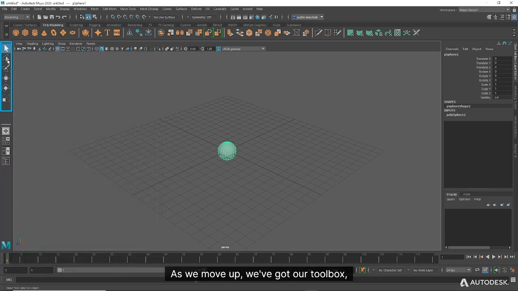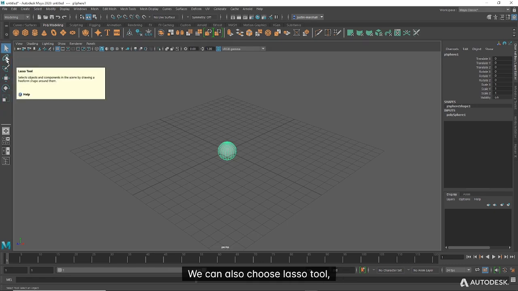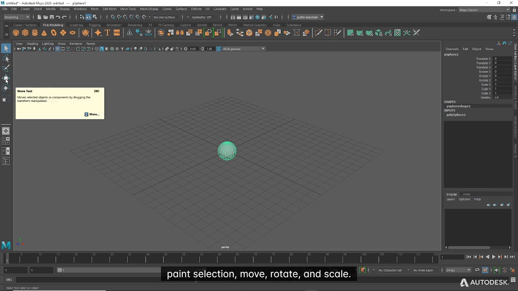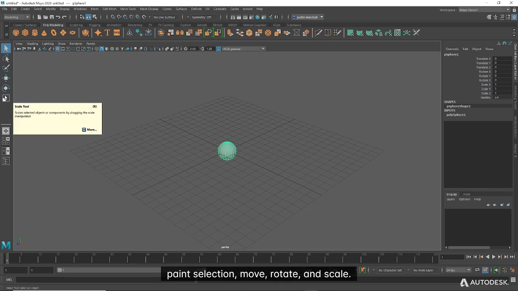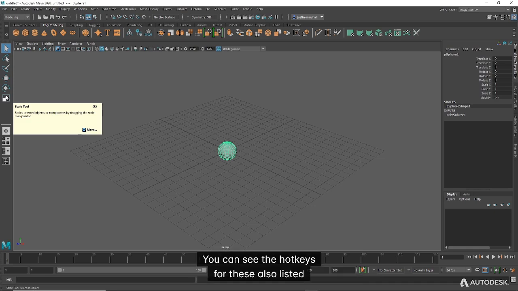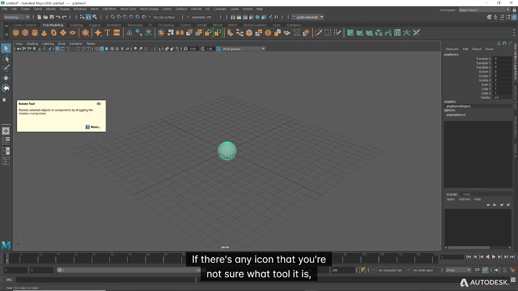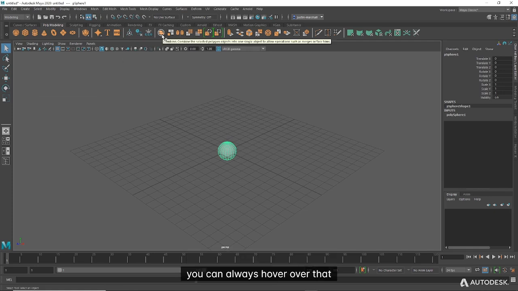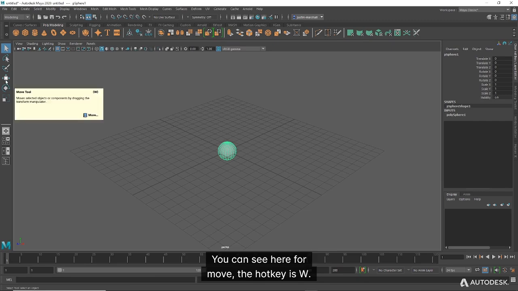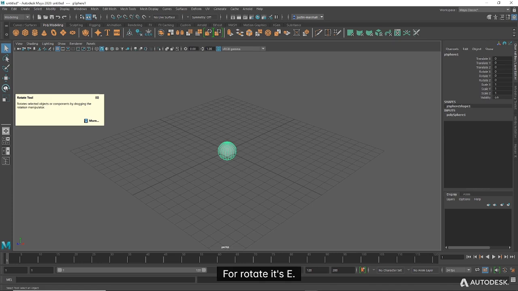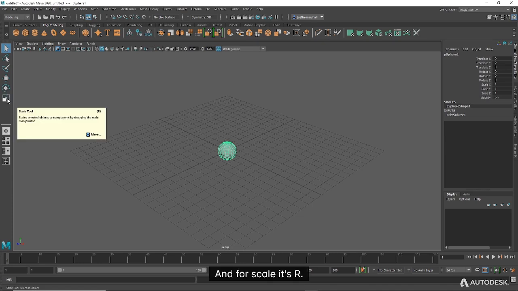As we move up, we've got our toolbox, and these are going to be our transform tools. So here we've got our selection tool. We can also choose lasso tool, paint selection, move, rotate, and scale. You can see the hotkeys for these also listed on the upper right as we hover over these. That's another great thing about Maya. If there's any icon and you're not sure what tool it is, you can always hover over that and you'll get more information about it. You can see here for move, the hotkey is W. For rotate, it's E. And for scale, it's R.